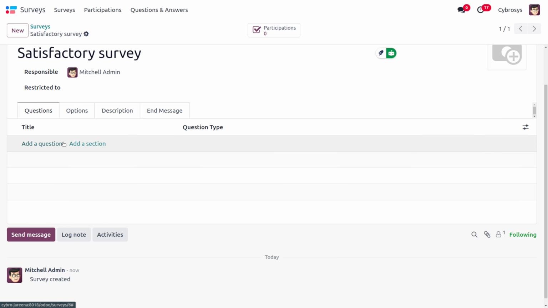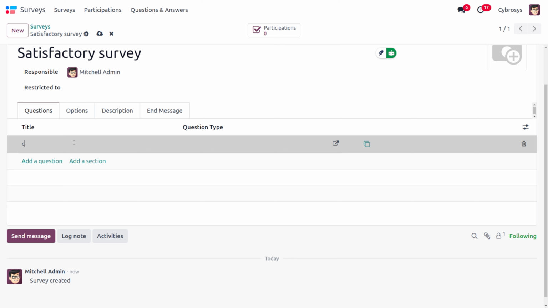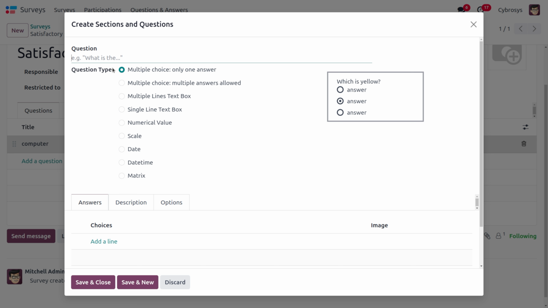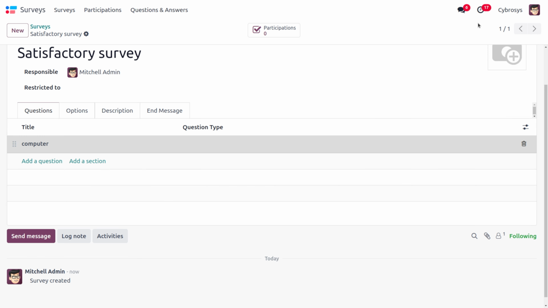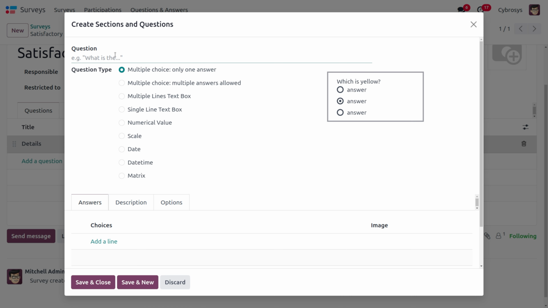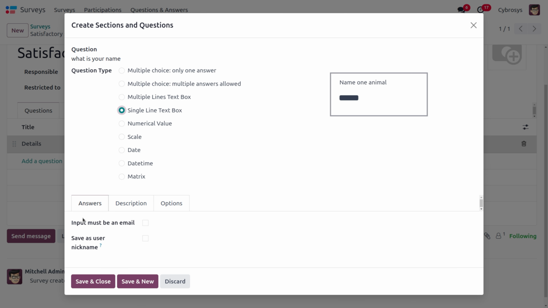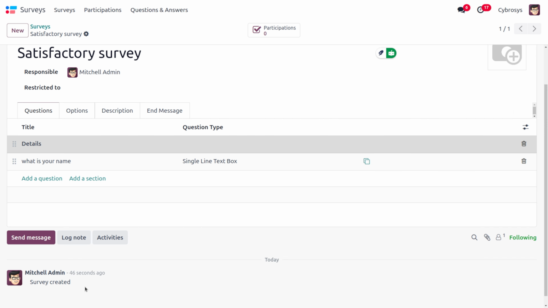So let me provide two questions over here. Let's say it's a computer question, and let's ask the question over here. Let's change the section from here to details. So let's ask, what is your name? And we just need to provide the text answer over here. And let's save and close that.